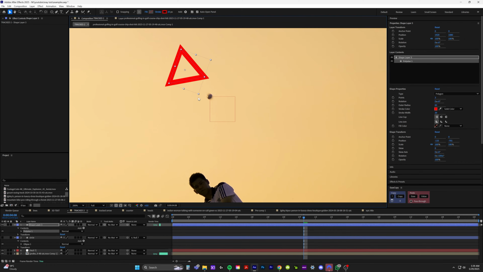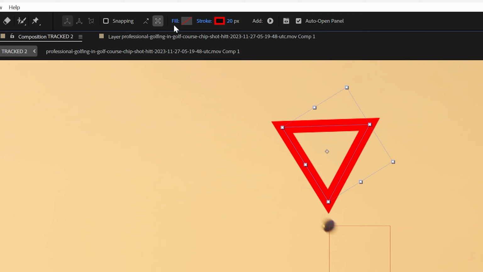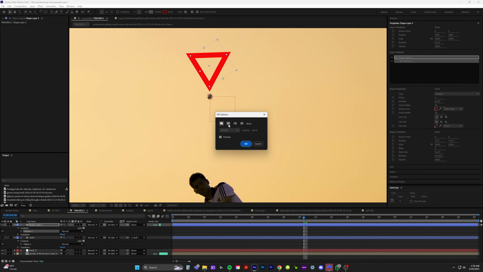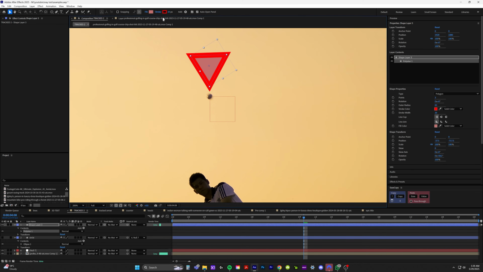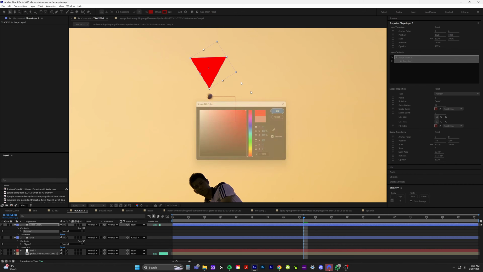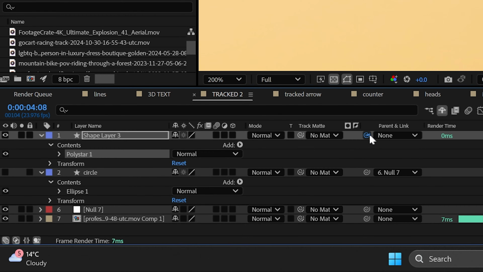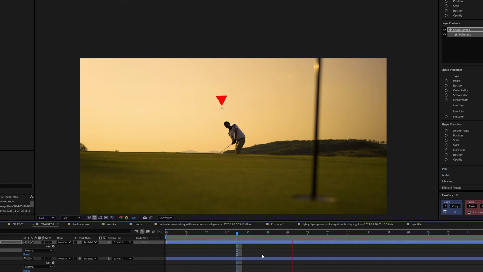Then we'll rotate it to point straight down, and we'll put it over top of our golf ball. The arrows we don't want to stroke, so we'll go back up here to fill, and right here we'll just click solid color, and we can get rid of the stroke. I'll make this red. And if we grab the parent and link tool of this arrow and attach it to the null, now we have the arrow showing us where the ball is.